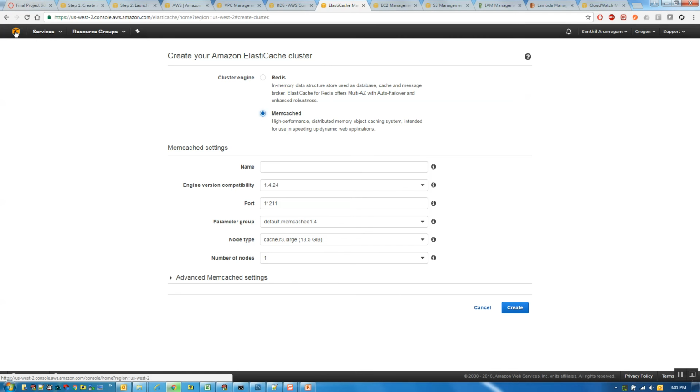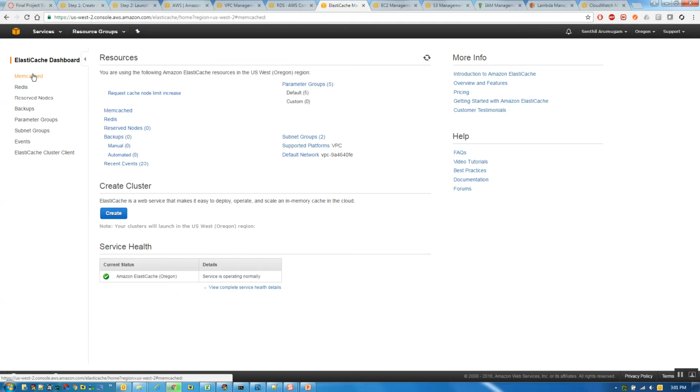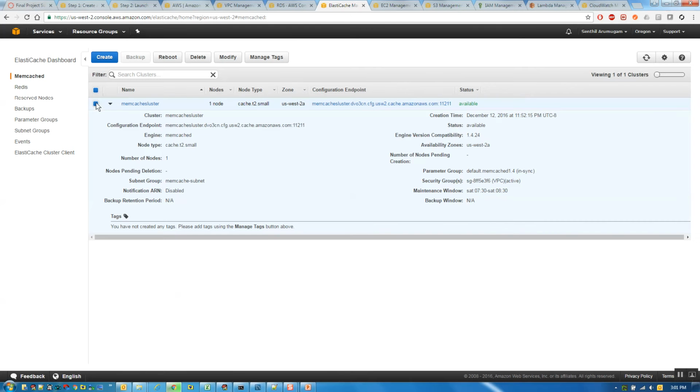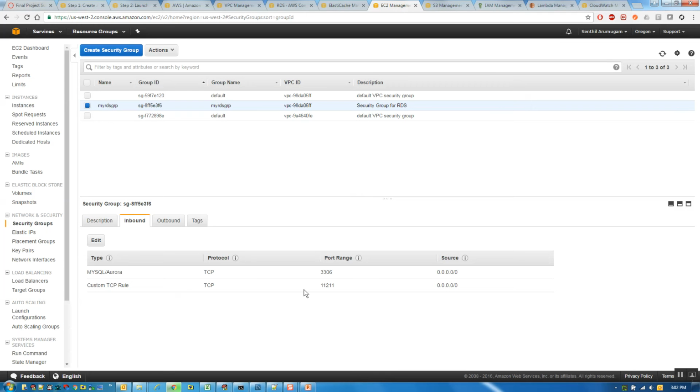Since I already created it, I'm going to pull up the instance that I currently have. I've created a Memcached cluster called Memcache cluster, and it's created on a t2.small instance, and this is the endpoint to connect to that Memcached cluster, and this is the port. In the VPC, I have opened up that port for connection as well.